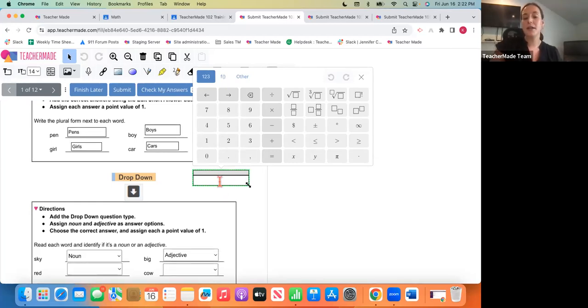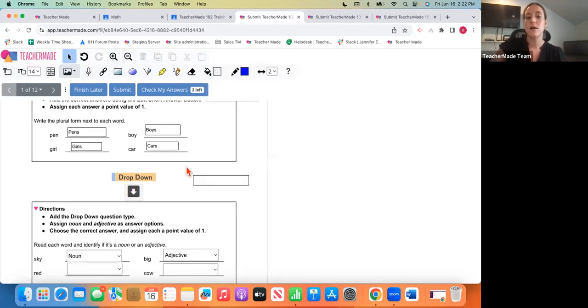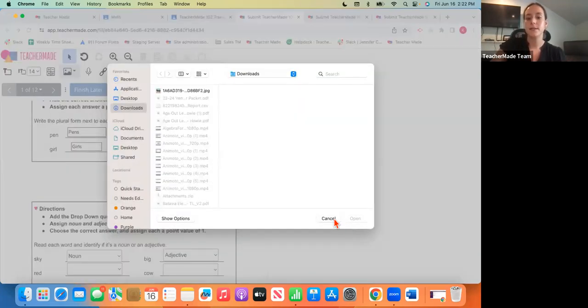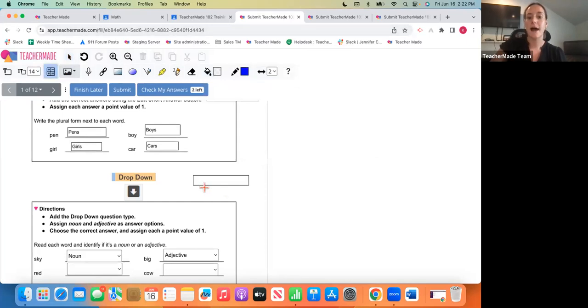I do want to point out that it does not go line by line. So if your students hit enter, it won't allow them to continue showing their work. So if they need to show multiple lines of work, they'll just need to draw multiple math text boxes in a row. So they can just do that and keep on showing their work.